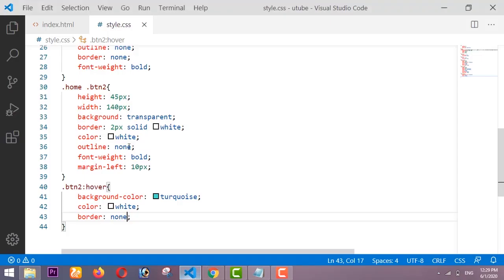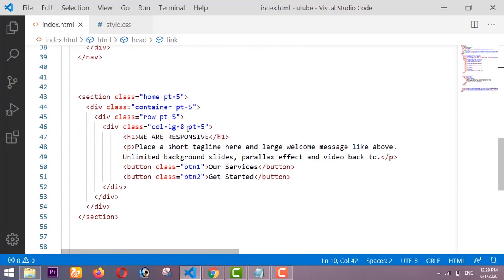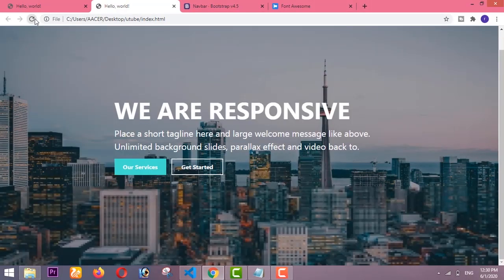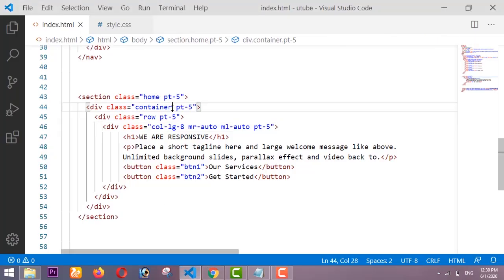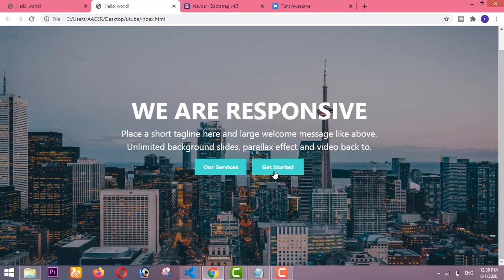Now we have to center all this content. For that we need to come here, the margin right is auto, the margin left is auto. So now if we see all this content, it will be centered. You can see all this content is centered, but the button and the paragraph are not centered. We have to use the text center property inside this container, text-align center. So here you can see all this content is centered, and this is very beautifully designed.